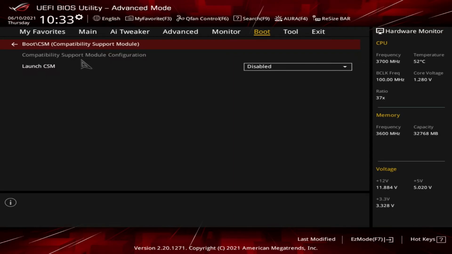Next up is CSM, which is Compatibility Support Module. This is for systems that are using very old operating systems or option ROMs that do not support the UEFI interface. In that case, you would enable this option to be able to boot into your system. In my case, I don't have either, so under Launch CSM, I have that disabled.